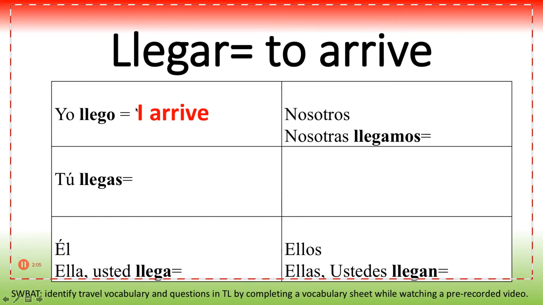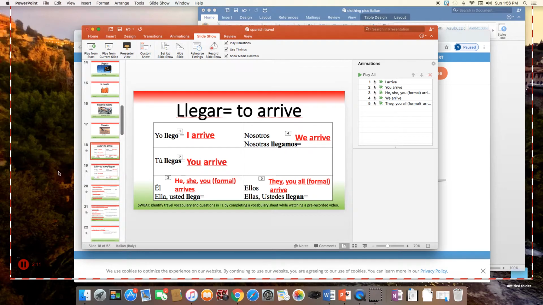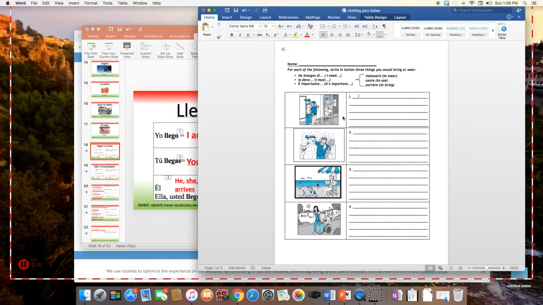And like I said, they will see this, they're going to see my cursor everywhere. So that's cool. So that is that. So you pretty much just go over how you would teach it. But one cool thing is, especially right now that you're not with them, you can go over worksheets, like what you want them to do. So, the directions are on here, right? In Italian, 3 things you would bring or wear.